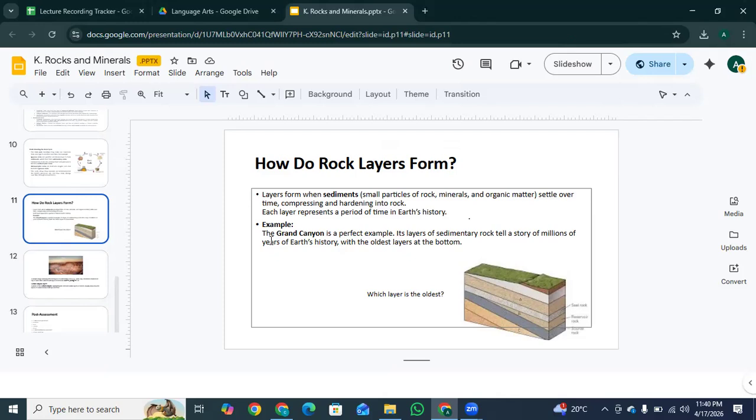For example, the Grand Canyon is a perfect example. Its layers of sedimentary rock tell a story of millions of years of Earth's history, with the oldest layer at the bottom.